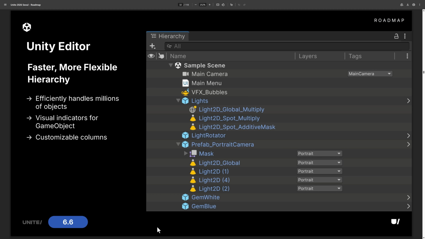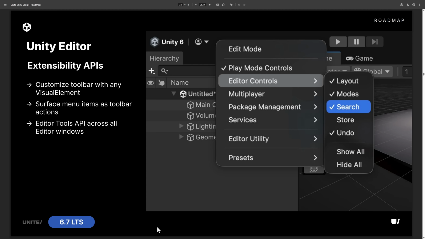So in 6.6, we're getting efficiently handling millions of objects, visual indicators for game objects, and customizable columns. In 6.7, we're getting extensibility APIs, customized toolbars with any visual elements, surface menu item as a toolbar action, and editor tools API across all the editor windows.